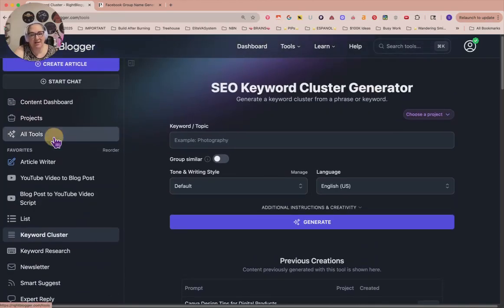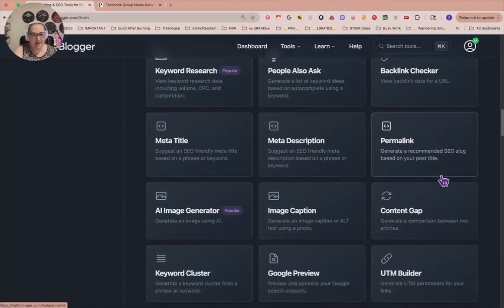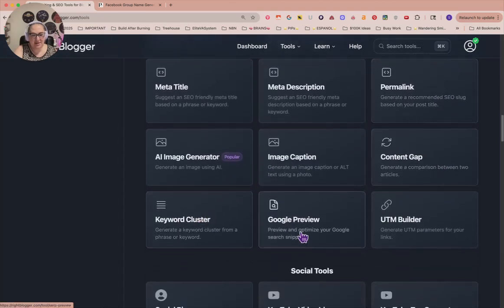Oh my gosh, I have to show you guys Tool Studio too. I got to get through this. Okay, let's go. Where are we at? Content gap, keyword cluster, Google preview. So this preview, it says preview and optimize your Google search snippets.